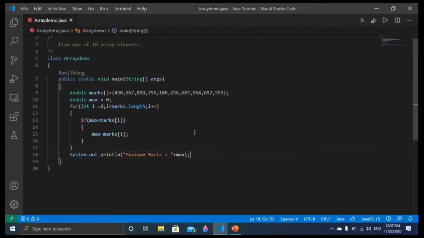Here I have declared the marks of 10 children, and max is a variable which is going to take an initial value of 0. Max is going to be checked against the first value, 450. Marks i means first it will be marks 0, that is 450, so 0 is less than 450. Yes, so what will happen? Max is equal to marks 0, which means it will be 450. Now the max is 450. It will come back here again.